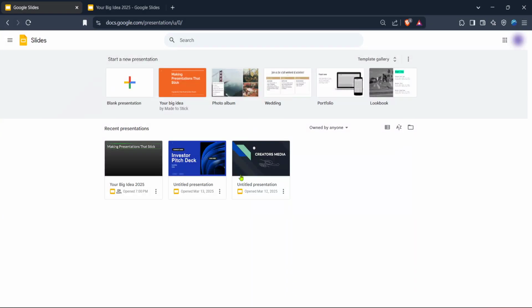In today's video, I'm going to teach you how to create a QR code in Google Slides in just 5 minutes. Let's dive right in and get started with this easy step-by-step process.